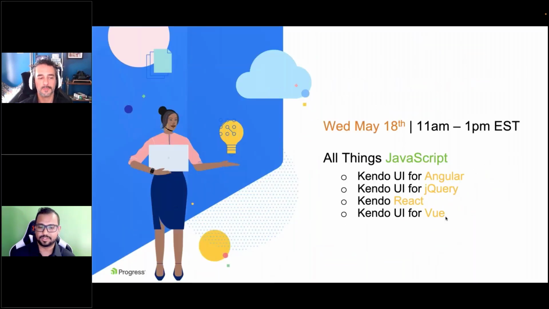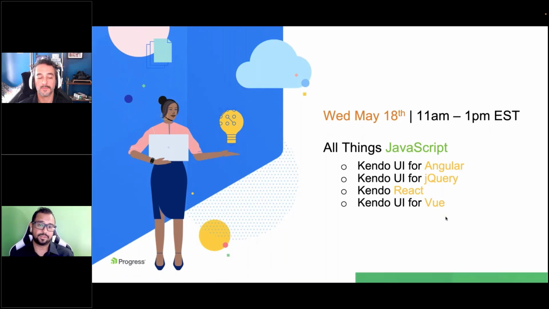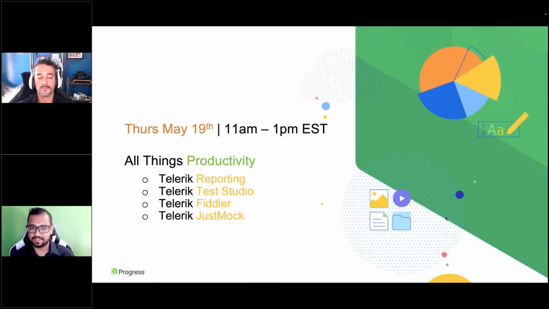Coming up tomorrow, you're going to see the rest of our team get together for all things JavaScript, which is all things Angular, React, jQuery, Vue, however you are writing your modern web apps with JavaScript. And then we come back on Thursday to talk about everything else that you need to support enterprise workflows, things like reporting solutions, automation testing solutions, network profiling with Fiddler, and mocking solutions with JustMock. So we are dedicating a whole webinar just for productivity. You need these things to ship enterprise line of business apps.